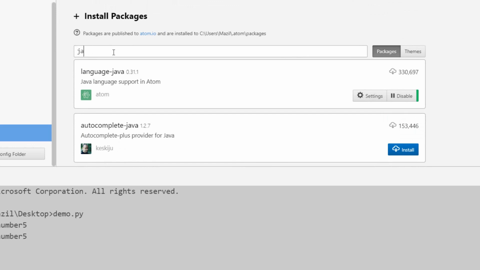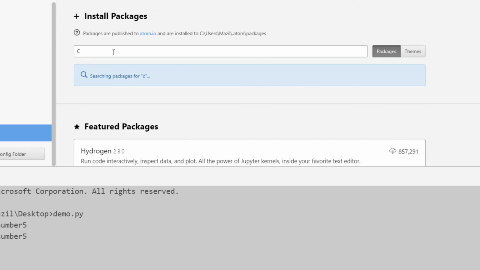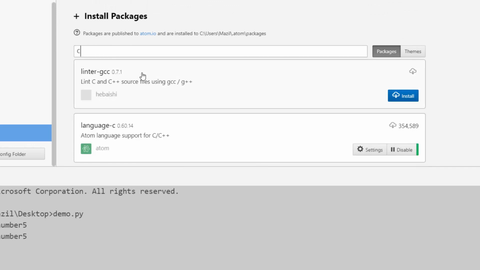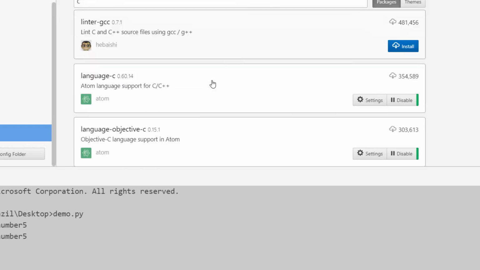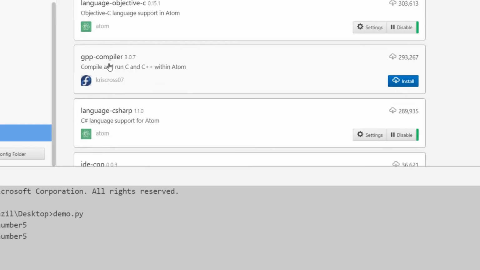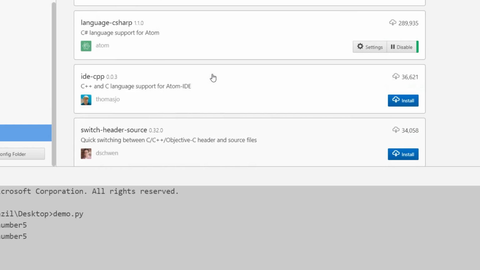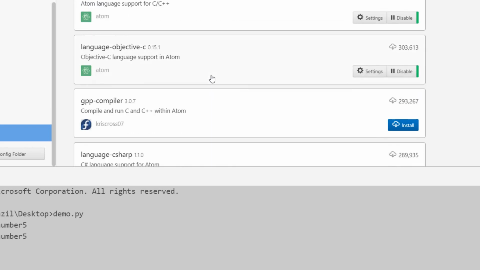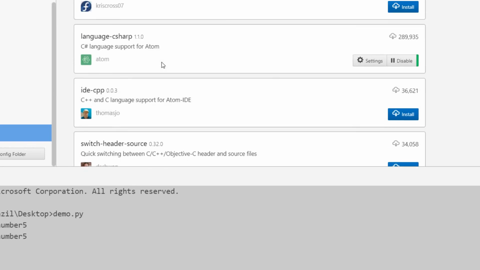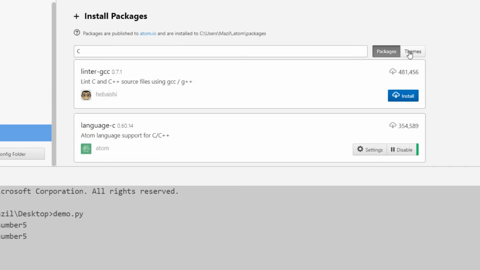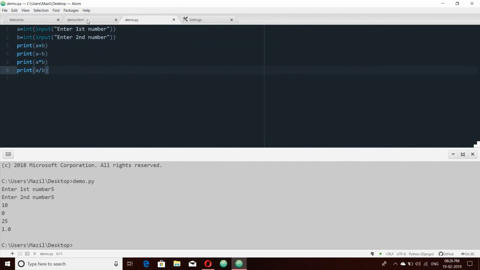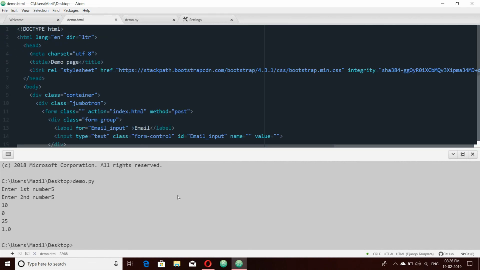Let's check out for C. Linter, C language. You can get even a GCC compiler. Cannot run the code in Atom text editor. So this was the Atom text editor. This editor is so much powerful, you can't imagine the power of Atom.